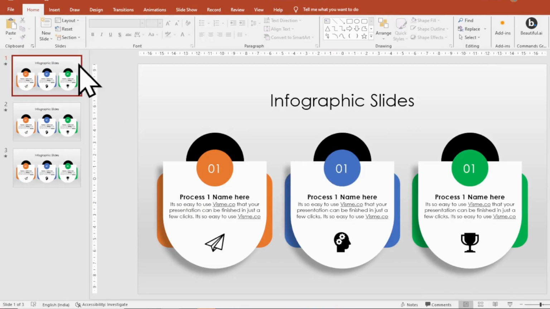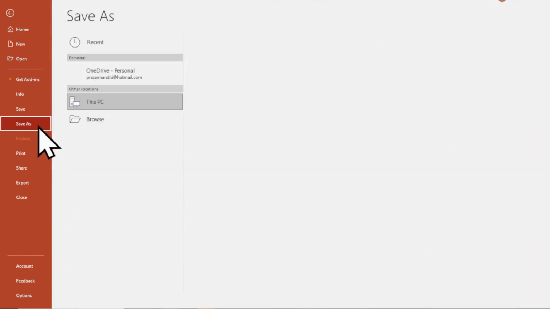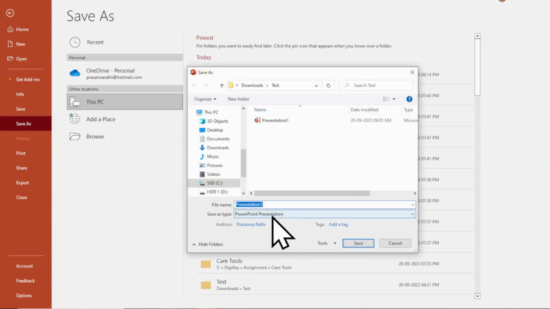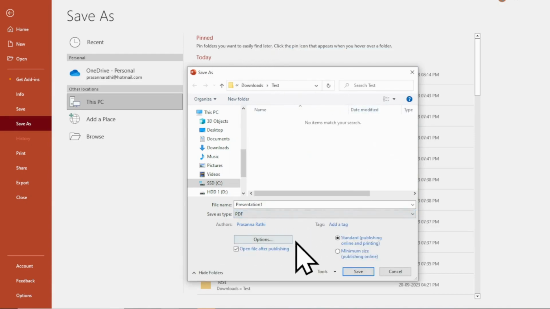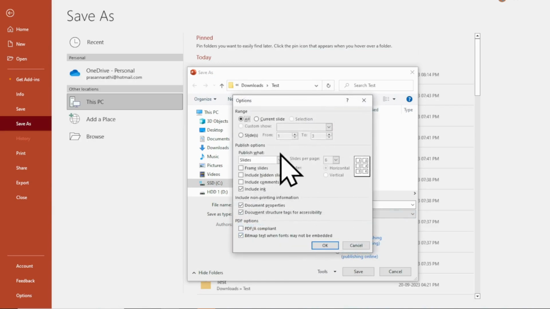Let's now see how to save the file as PDF. Go to Save As. Roll up the Save As type options. Save it as PDF. Click on Options to see various publishing options. Select whatever is necessary. I will leave it as it is.